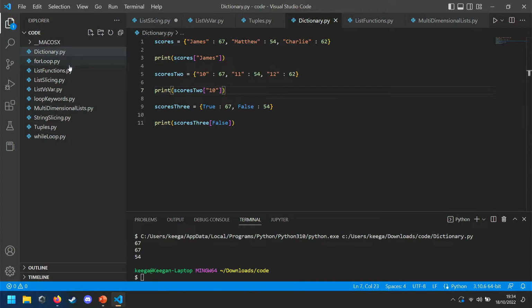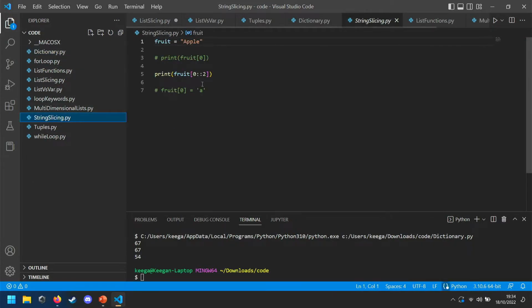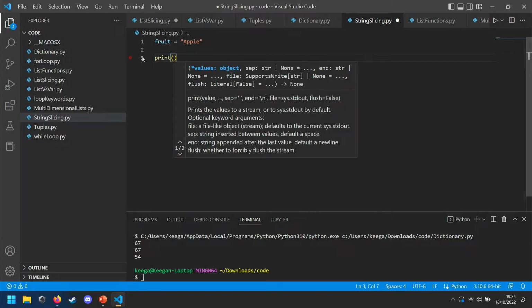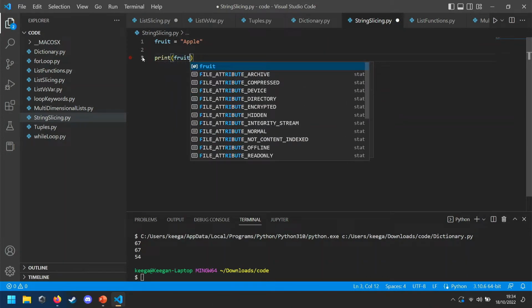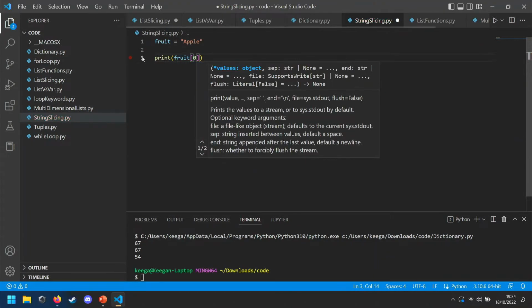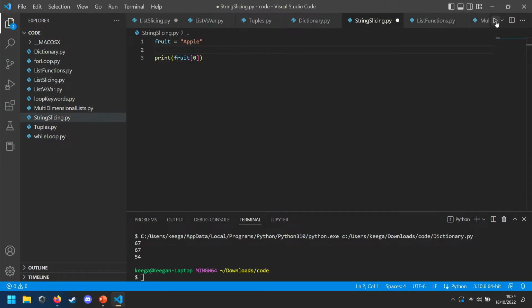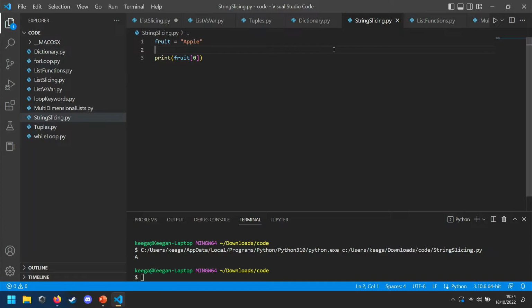So if we go into string slicing, we have a string. The variable is called fruit, and the associated value is apple. If we want to retrieve the first letter or the first character of the string, we pass an index of 0. So you can basically treat it almost like a list. And you see that retrieves and prints out the letter or the character A.